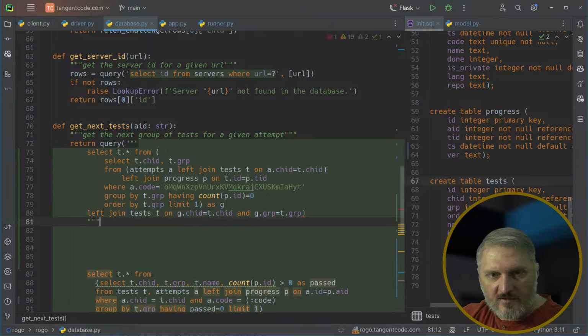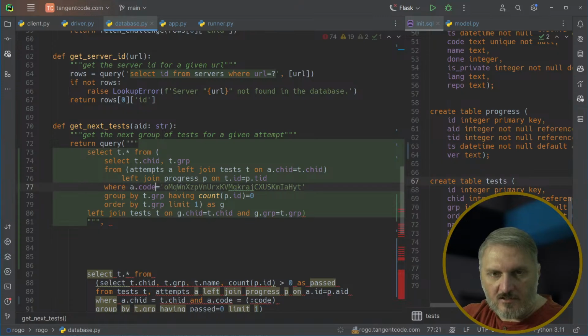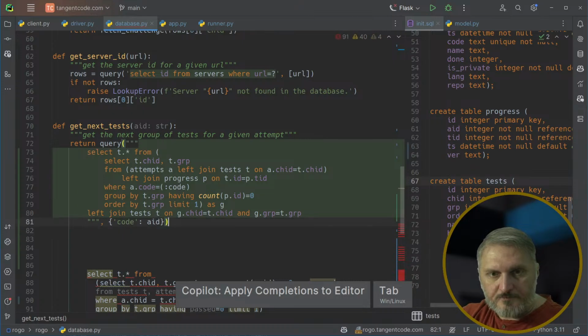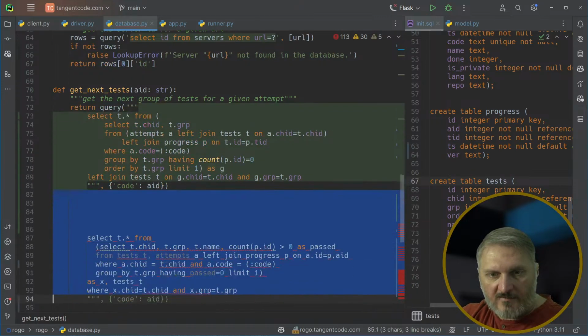All right, and then we'll put this on the next line, and we need to bring in the code. This is the only parameter that we need. We don't need that. And this is called code. And we will put in code equals AID. And that's it.